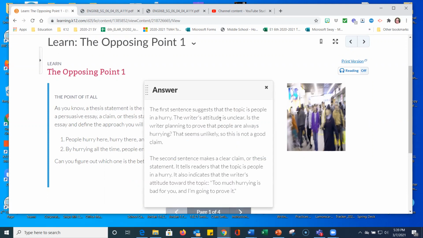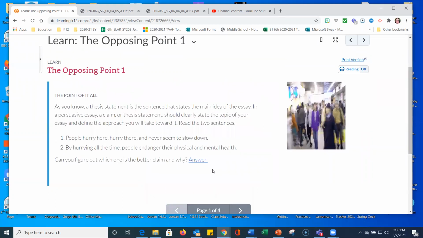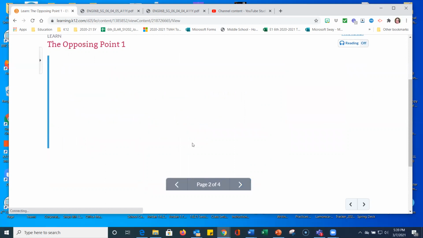The first sentence suggests that the topic is people in a hurry. The writer's attitude is unclear. Is the writer planning to prove that people are always hurrying? That seems unlikely, so this is not a good claim. The second sentence makes a clear claim or thesis statement. It tells the readers that the topic is people in a hurry. It also indicates that the writer's attitude toward the topic is too much hurrying is bad for you, and I'm going to prove it. Were you right? Let's move on to slide 2.